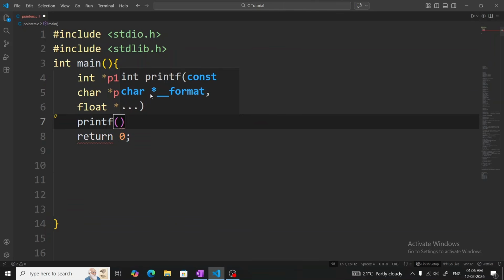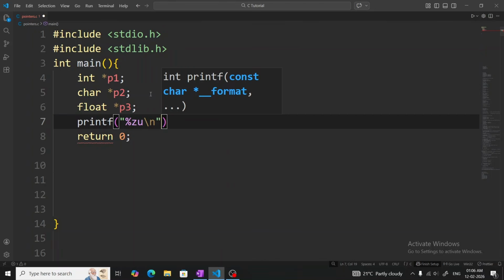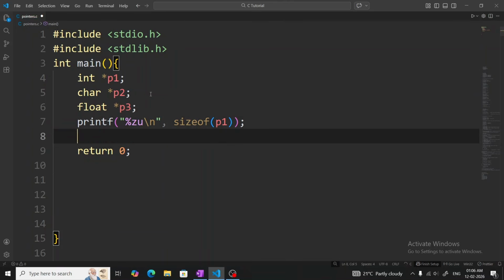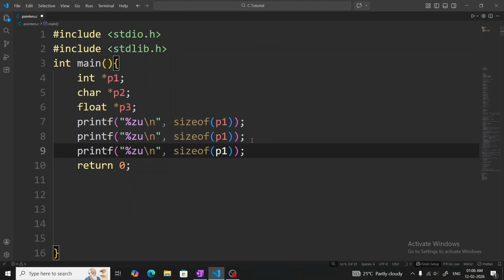Let's print the size of each of these pointers. To print the size, we will write %zu, and I will give \n to move the output to a new line, and then we will use the function sizeof. In this function, we will pass our pointer name. So it will give us the size of our pointer. Now we'll just copy this code and write it two more times. Here we'll print the size of p2, and here we will print the size of p3. Let's run this code and see the output.